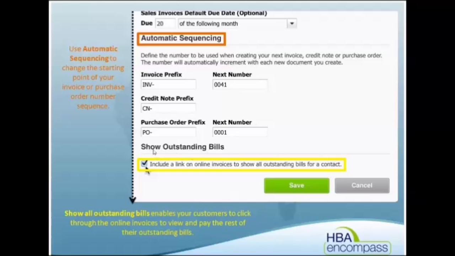This little one here, the show outstanding bills, is a good little button as well. And what that does is when someone gets an online invoice, there's a link there that shows them all their other outstanding bills. So if you're sending a lot of invoices to one particular person, they can actually click through to go to the other outstanding ones and hopefully pay them for you. But you do need to tick that tick box that's there.